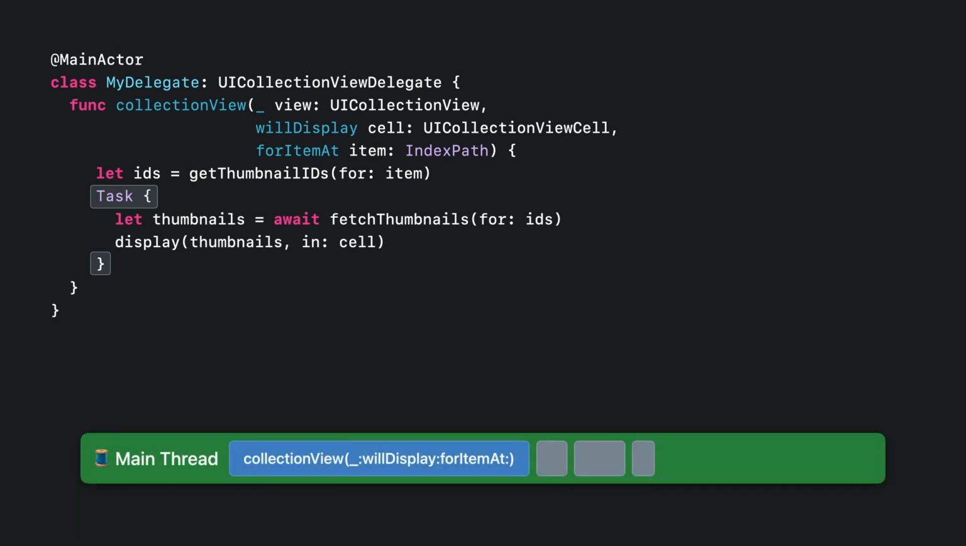Now here's what happens at runtime. When we reach the point of creating the task, Swift will schedule it to run on the same actor as the originating scope, which is the main actor in this case. Meanwhile, control returns immediately to the caller. The thumbnail task will run on the main thread when there's an opening to do so, without immediately blocking the main thread on the delegate method.